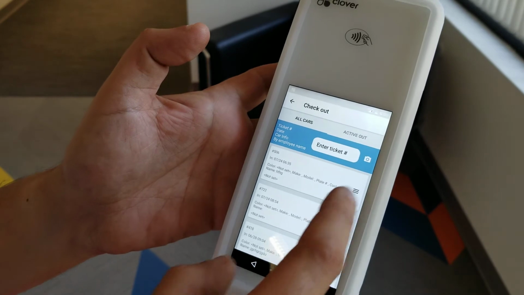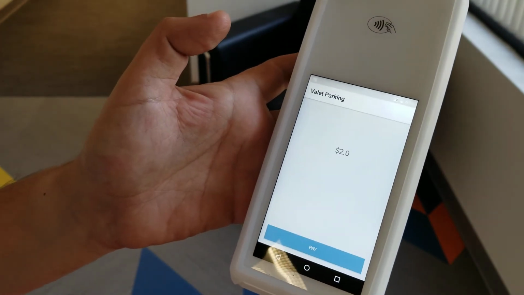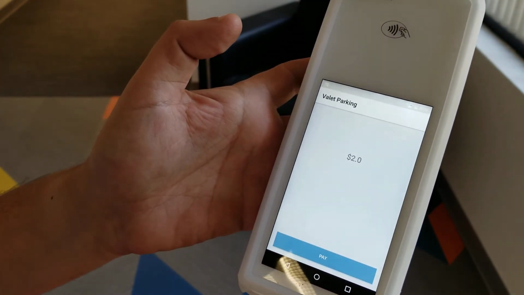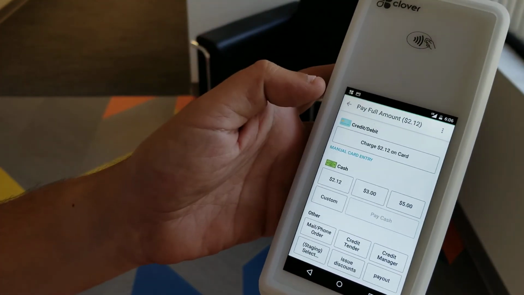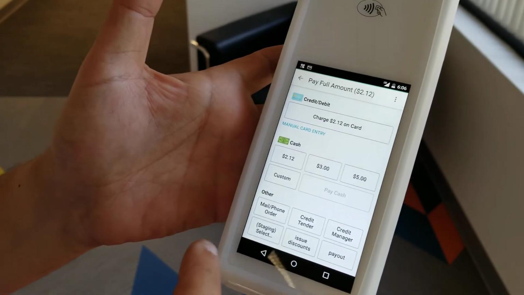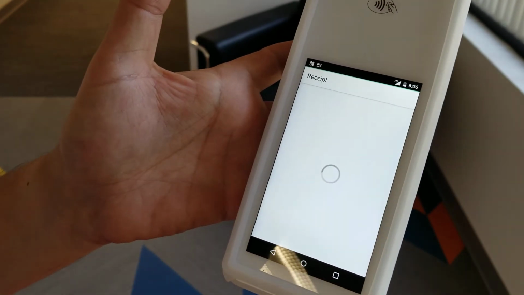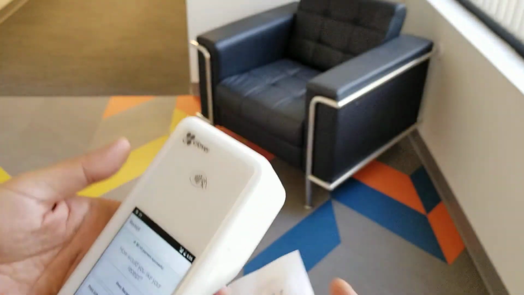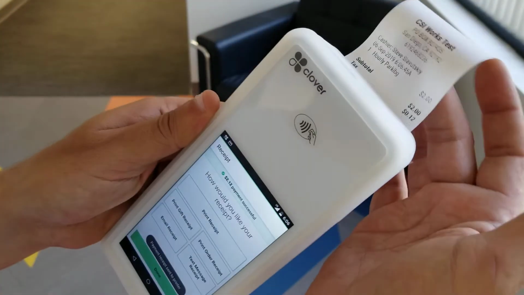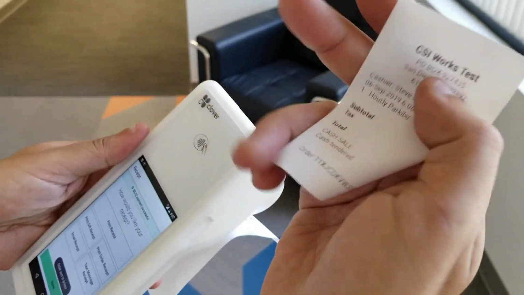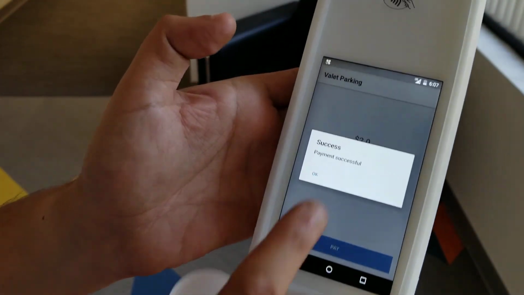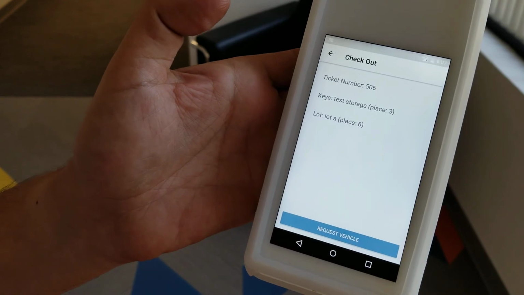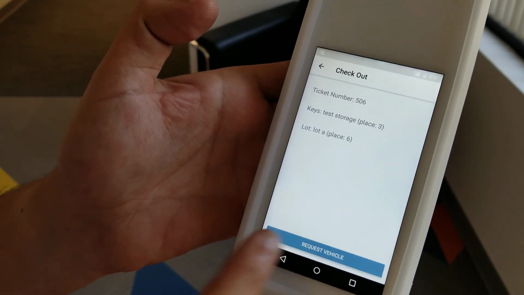Checking out the car requires a payment first. So you have to pay, and this takes you to just a normal Clover payment processing. So let's just go ahead and pay cash. We can print a receipt. It shows hourly parking on it. All right, and done. And it tells you where the parking is, where the car is, and you can request the vehicle.